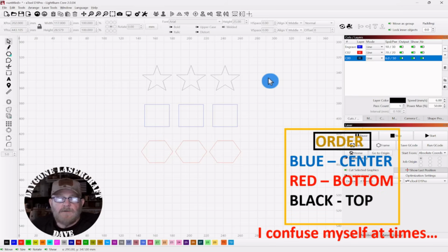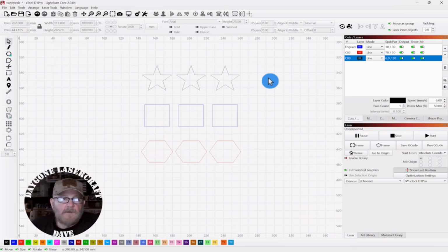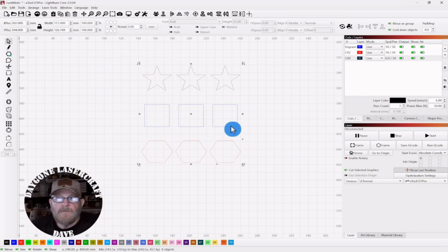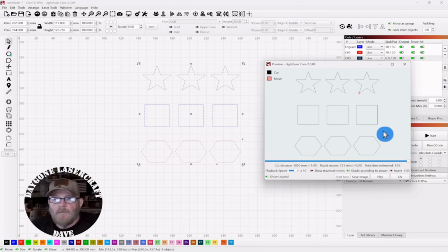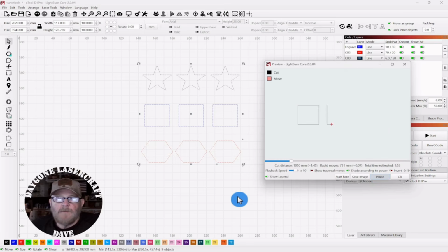And I know a lot of people use red for a cut line, but I started out using black. Maybe I was confused, but I still do it. So if we run this now, it should run blue, red, black. So let's do it again. I'm going to try not to make this too long, but I wanted to explain it as best I could, and hopefully it'll help somebody out. And there we go. Blue, red, and then black. I got a computer making noise over here for some reason.